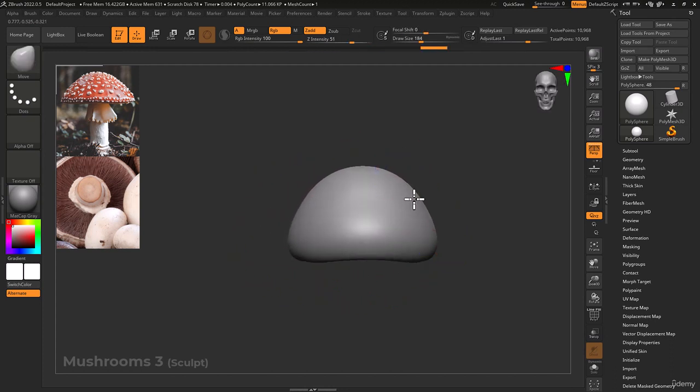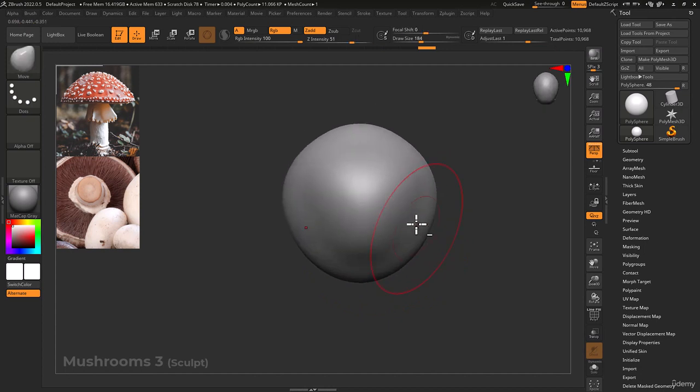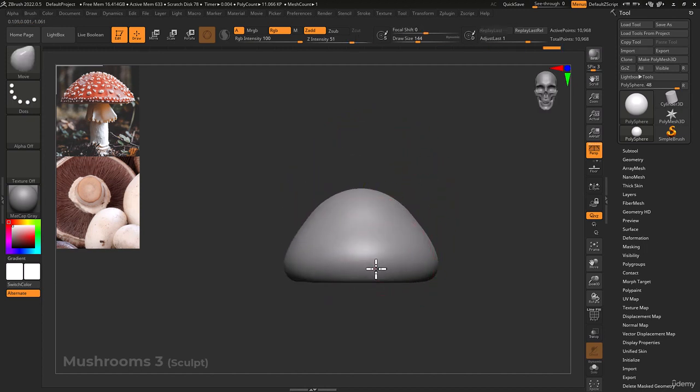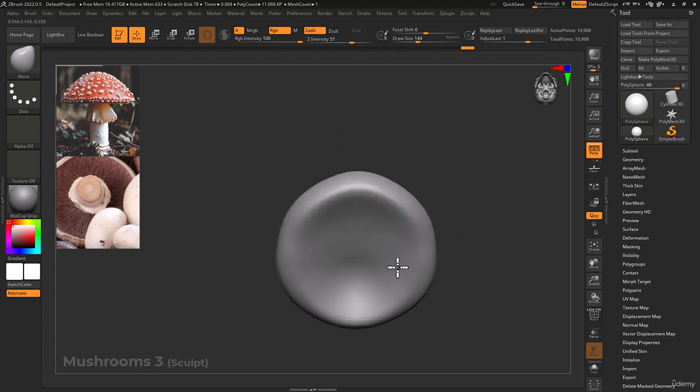Alright, now we do have symmetry on our x-axis, taking advantage of that as we shape things out here from various camera angles. And as you begin your journey into the world of sculpting, this will become normal to you, moving from many different angles and altering your mesh as you go.